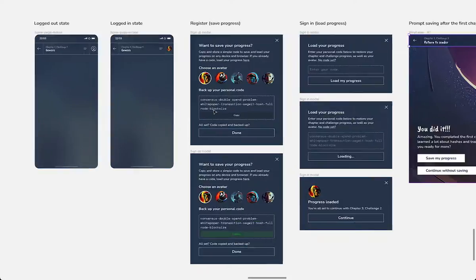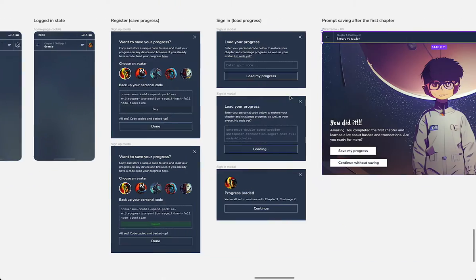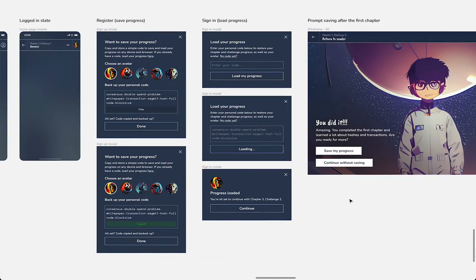Okay, so how do we do this? So the way that we're not really logging in a traditional sense via email, password, and whatnot. We're really just giving people a code. And the purpose of the code is really just to save and load progress. So how about we just frame it that way?